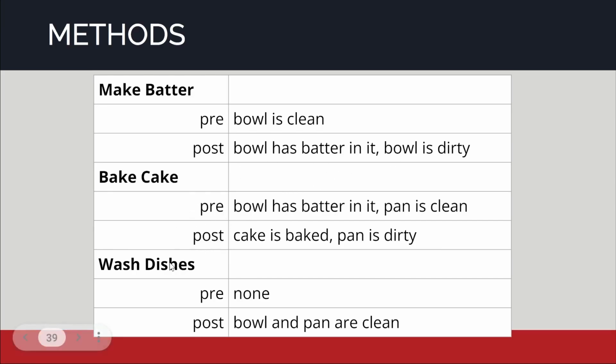And then our last step, like the last step in this table, not consecutively necessarily, is to wash the dishes. The precondition for washing the dishes is none. You can wash clean dishes if you want to. It's kind of dumb, but there's nothing stopping you from washing a clean pan or a clean bowl. But the postcondition here, what someone can expect after washing the dishes, is that the bowl is clean and the pan is clean. At least if you're good at washing dishes.